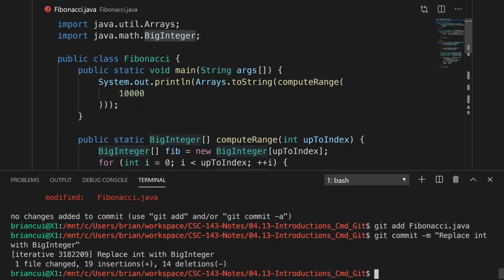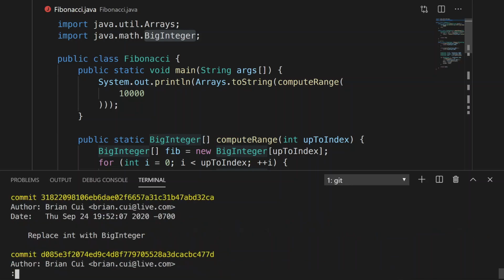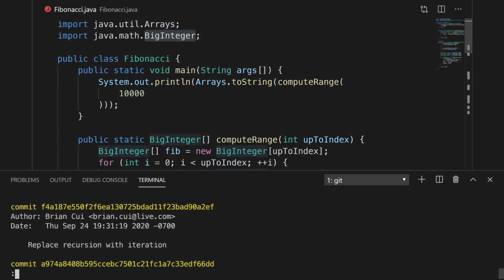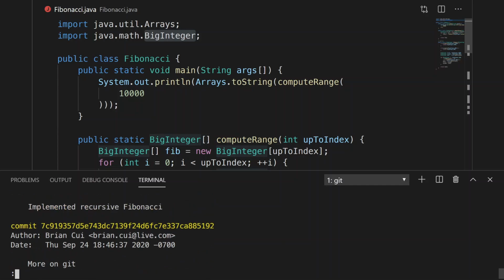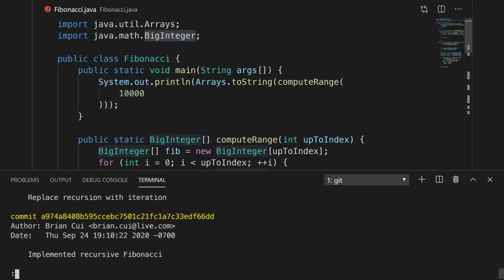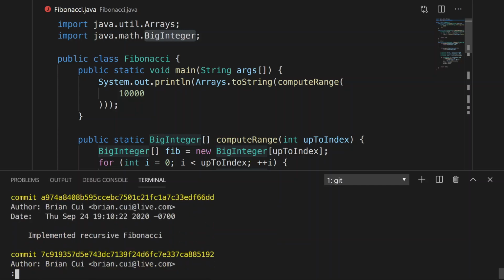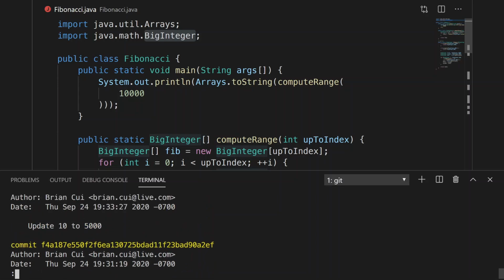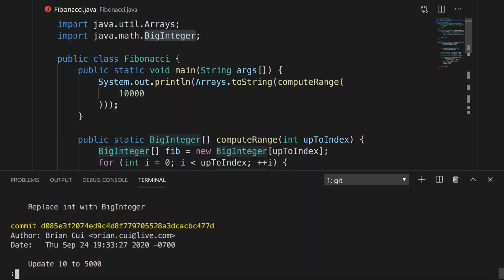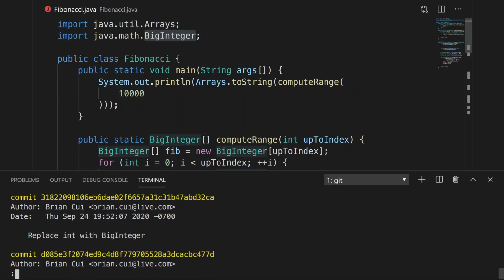One more git command I'd like to show you, git log. When you do a git log, you can use the arrow keys to scroll up and down through time to see how you have been developing your program. Our first commit was "implement recursive Fibonacci". Remember that very basic version of Fibonacci that took forever. Our next commit, we replaced it with iteration. We tried upping the value of 10 to 5,000. We hit the integer overflow. And finally, we replaced the primitive int with BigInteger.